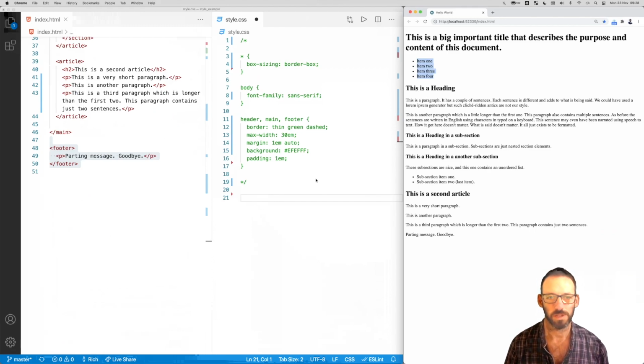Well, that happens because of what's called a user agent style. Your browser is a user agent. It is an agent that is acting upon your behalf. You are the user. And it goes and requests content and it displays it to you. So your user agent has got a default style. And we can even remove that.